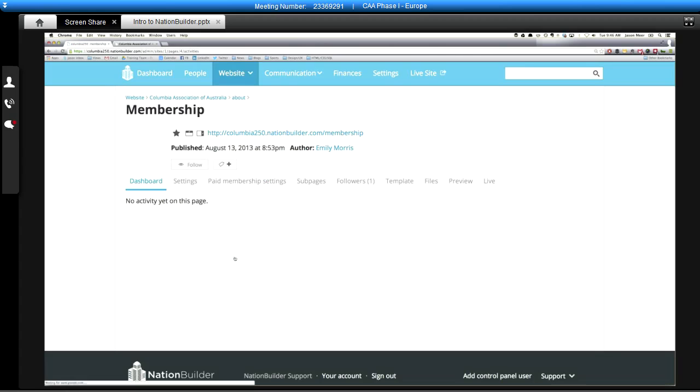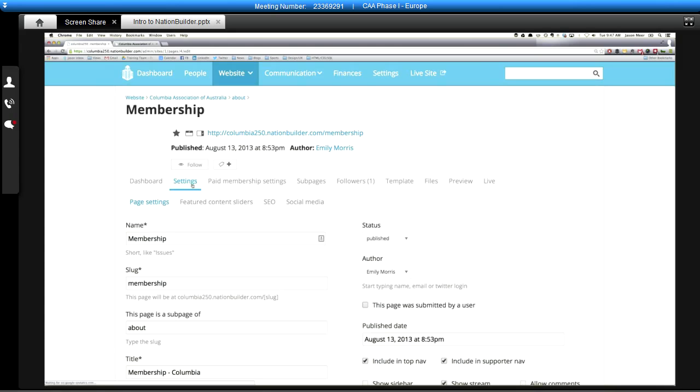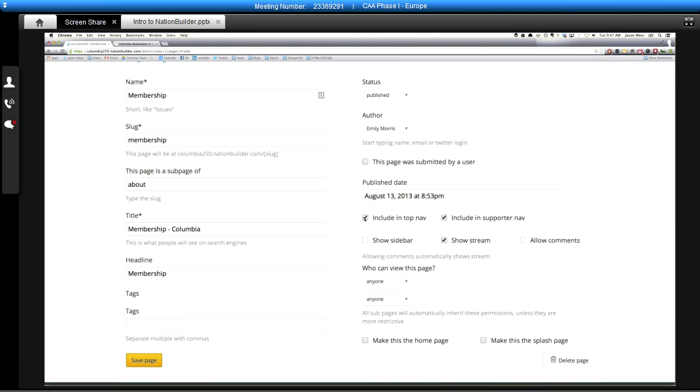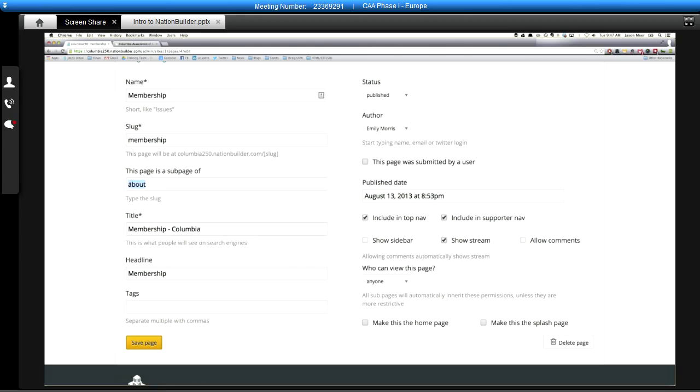Now, if you want to make sure that membership, for instance, shows up in the top nav underneath the About page here, make sure that you go into the membership page and specify that it should appear in the top nav along with the About page. Now, we actually know that the membership page is a subpage of About because our breadcrumbs are really telling us that that's the case. We're under the Columbia Association of Australia website, under the About page, and then even underneath the About page, we've come to our membership page, which will appear in our dropdown because we've checked it off to appear in the top nav. You'll also be able here to add the slug. Again, this is how the page will be found on the website.